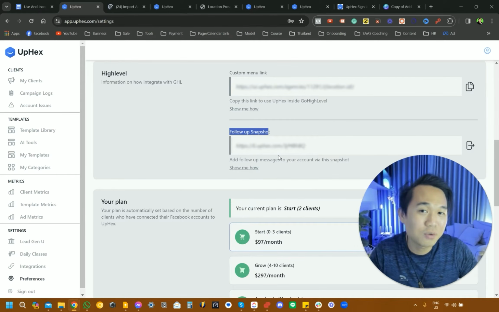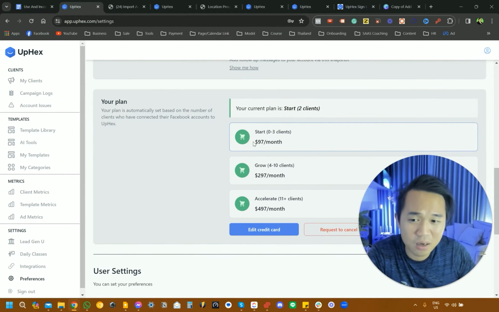If you know how HighLevel snapshots work, it will still stick with your account even if you cancel on Uphex. They just have a couple of plans here. I want to walk you through that in a bit. I think that the pricing is similar to GoHighLevel, you know what I mean?